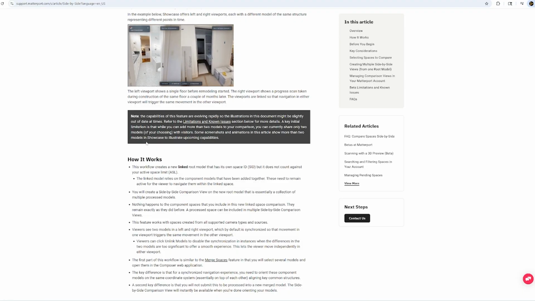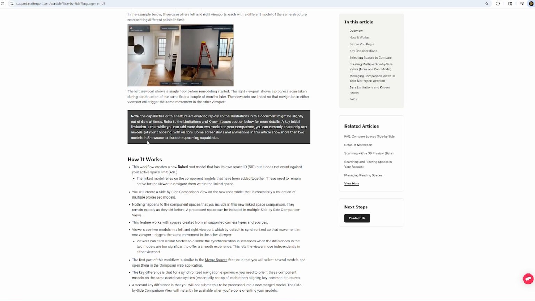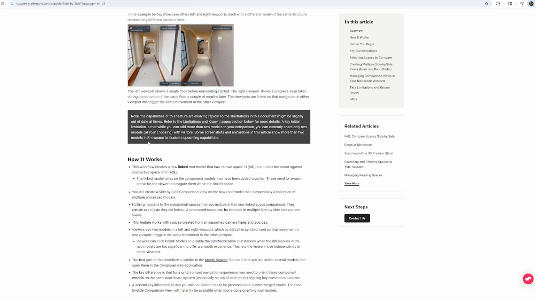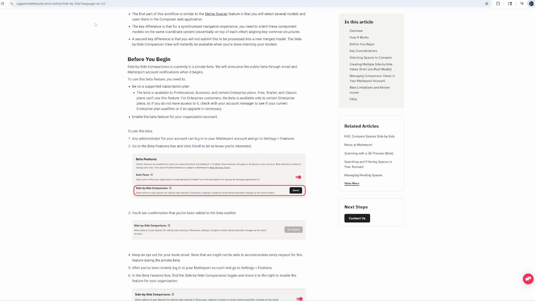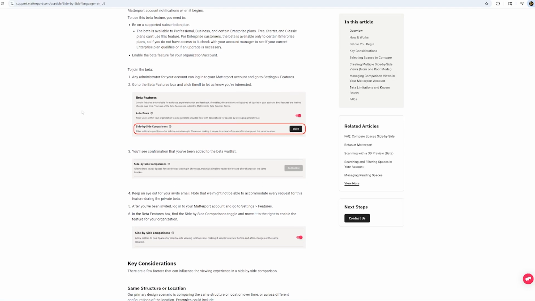A key initial limitation is while you can add more than two models to your comparison, you can currently share only two models of your choosing with visitors. Some screenshots and animations in this article show more than two models in a showcase to illustrate upcoming capabilities. And then it talks about how it works and before you begin. So I'll put a link in the video to this particular article so you guys can read more about it.